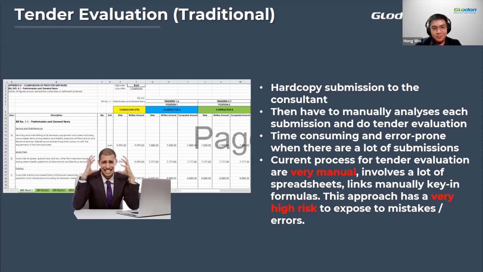Back then, all of the tender submissions were done in hard copy. In fact, certain companies still use it now. So consultants have to manually analyze each of these submissions and do the necessary evaluation. It's very time consuming, to be honest. I tried before, staying out late just to key in this information and do the necessary analysis, because usually the tender evaluation has to be done within a week. So the traditional method revolves around spreadsheets. You have to do it manually.